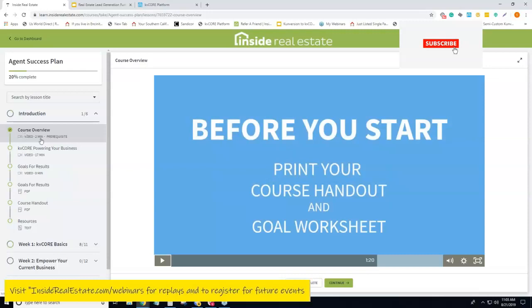Once you get to the overview, it talks a little bit about what we call agent excitement. So this, once again, isn't a training. This is just going to summarize some of the things that maybe you didn't have at previous brokers that now you will have with your new broker that has KV Core, or maybe your broker didn't have KV Core and now it does. Just different ways that you can power your business with the KV Core platform, a general overview. And then we set some goals.